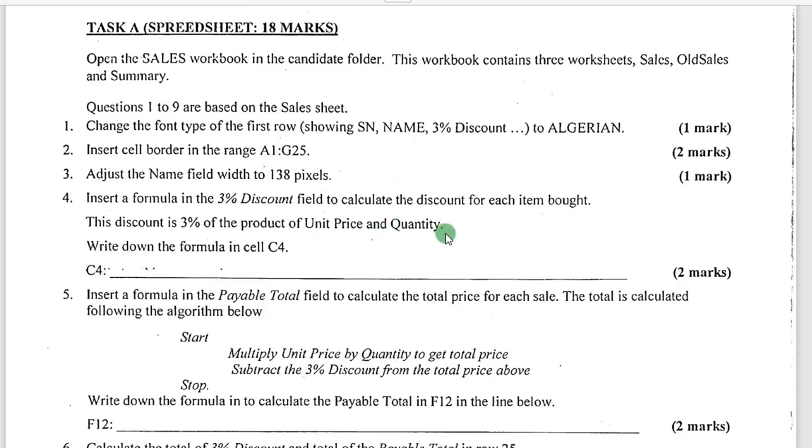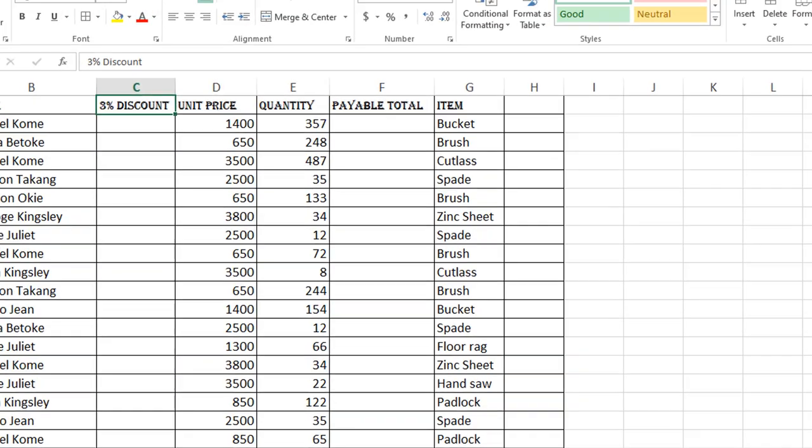So they are helping you by giving even the formula. They are saying how to calculate the discount. To calculate the discount, you just take 3% of the product of unit price and quantity. Meaning that for each product you take 3% of what? The unit price times the quantity. As easy as that. Good.